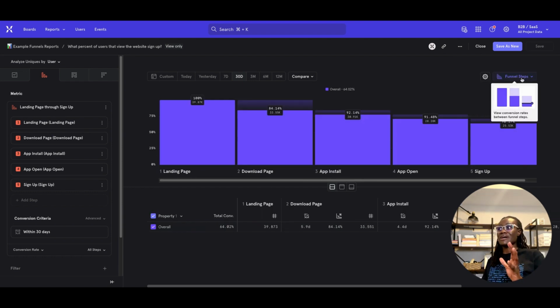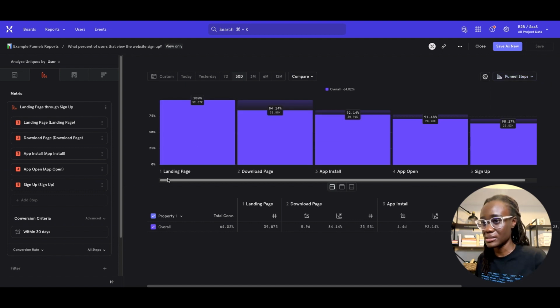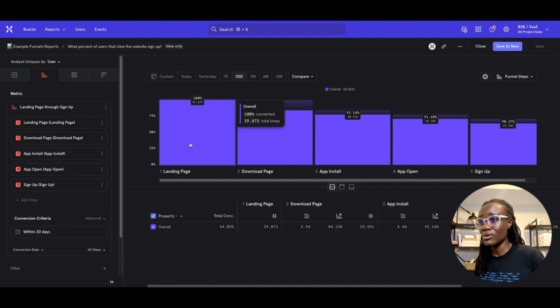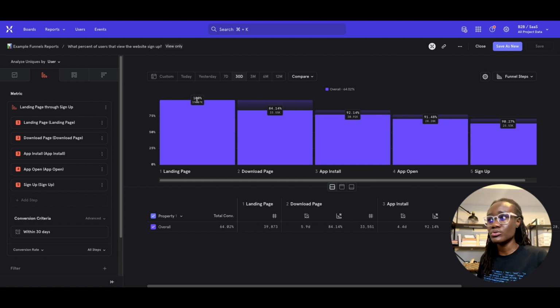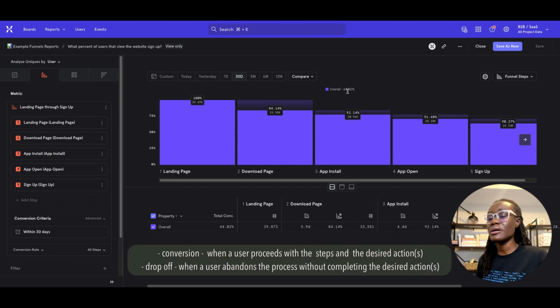For you to do that, you just have to select the funnel steps as the kind of reports that you want to see. So here we can see that this looks like an app where users go to a landing page, they are prompted to download an app, install the app, and then sign up. You see that while overall from landing page to sign up, I have an overall conversion of 64%, but the information you need here is what is the step of my funnel that is converting the most, and what is the step of my funnel that there's the most drop off.